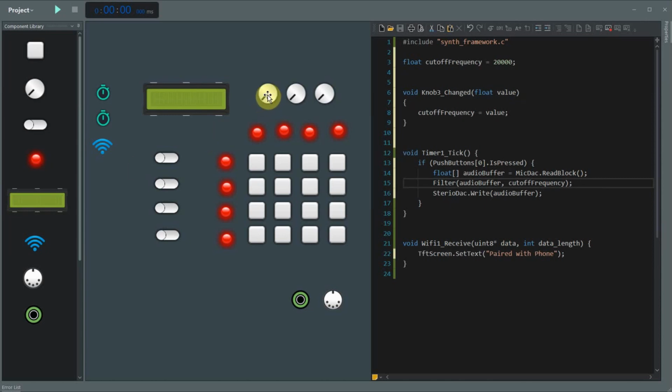You can also test your code in simulation. So if you play the button, the components become interactive and you can push the buttons or you can turn a knob and you can see what your code is doing. In this way you can quickly iterate on your design and make changes to the code and see what happens.